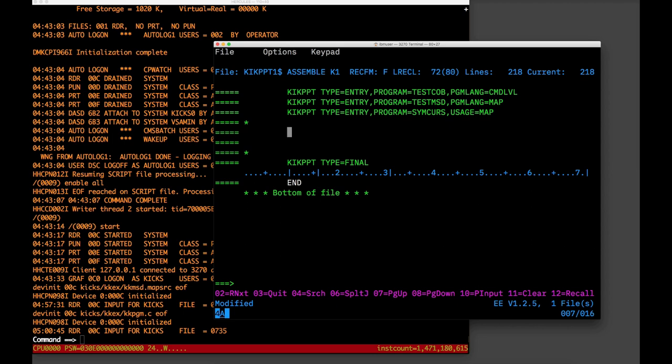Okay, so CICS PPT type entry, program. That's going to be KKPGM and PGM lang, it's going to be CMD level, level like this. Okay, so the name of the program itself can be more than four characters, but the name of a transaction must be four characters, if I'm right.